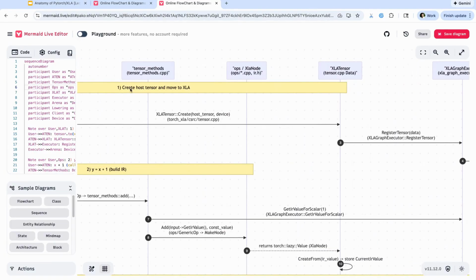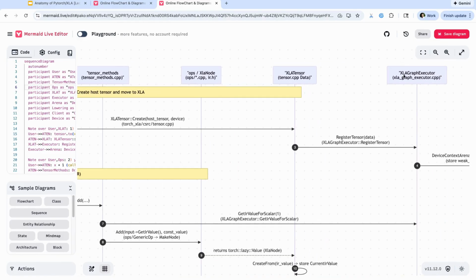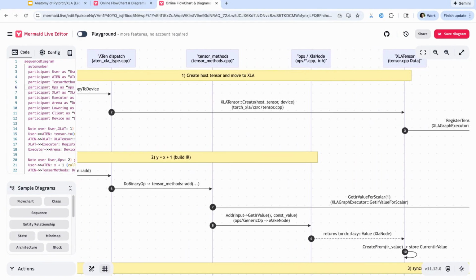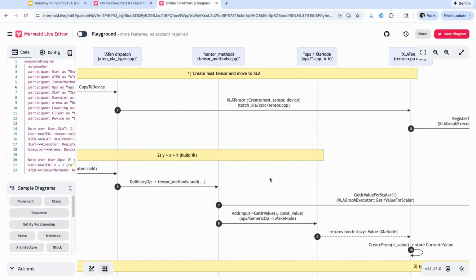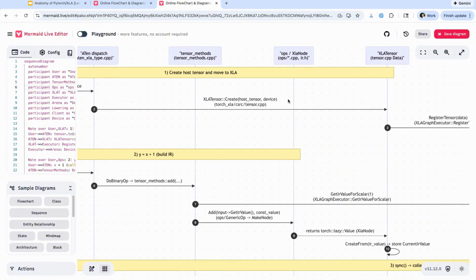So in the next step, it recognizes that one of the operands is a constant. This will trigger the tensor method to create an IR value for that constant scalar. And this creation is actually managed by the XLA graph executor. Then it will take the created constant scalar IR and the input, which is x, with the operation kind, which is addition, to create an XLA node. Now the XLA node contains the operation kind and the operands.